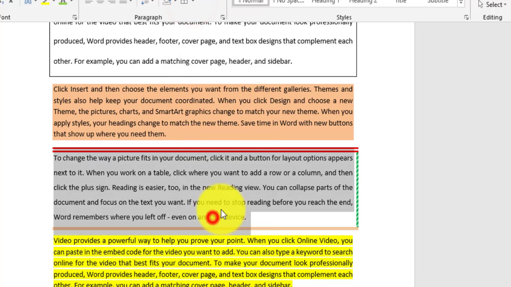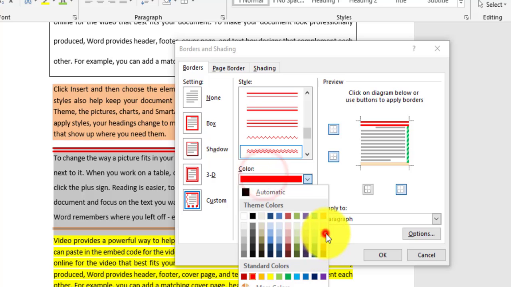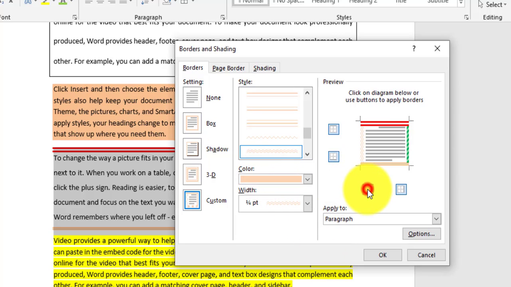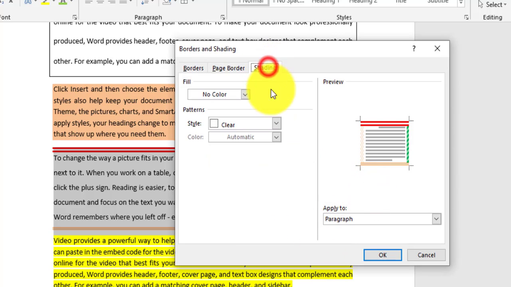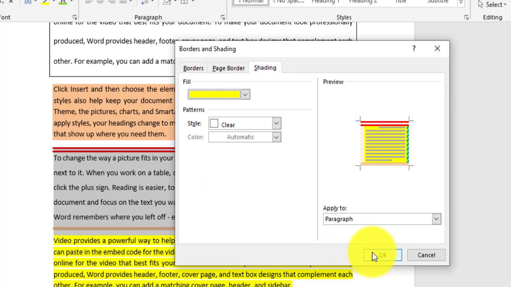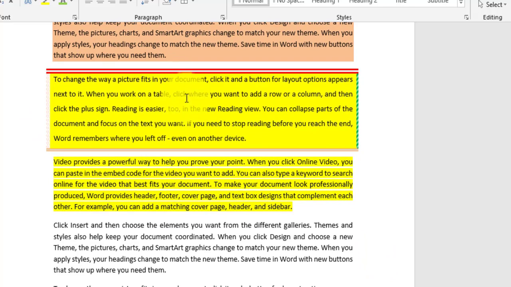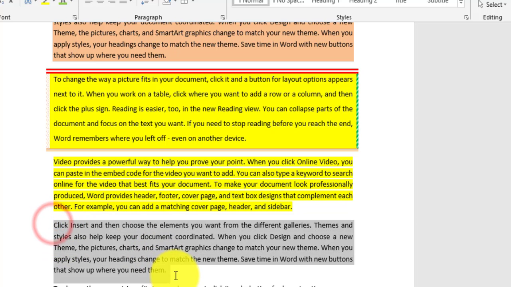Again, border and shading, I will add a border to the left. I will choose color. For example, I will apply to the left. Also, I can apply a shading from here. I can choose the color, and it will be applied. I applied a solid color as a shading. I can apply a color with pattern.